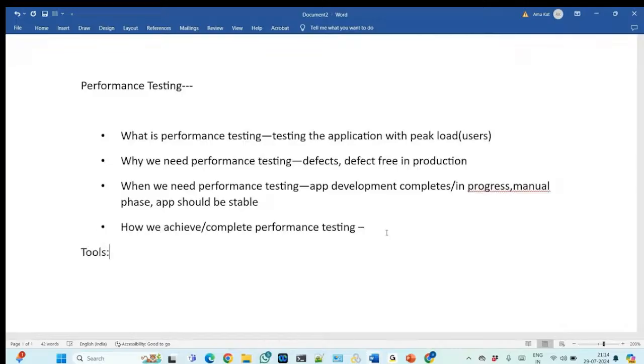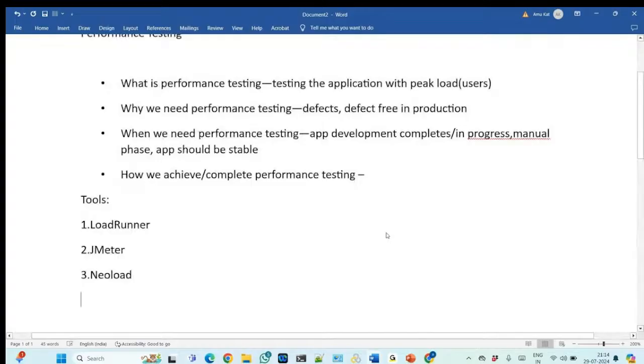So here we will have a few tools. The mostly and widely used tool is LoadRunner, and the next is JMeter, NeoLoad, and others like that. We have n number of tools to do performance testing. But whenever you hear about performance testing, the most commonly used tool, LoadRunner, comes into the first place.